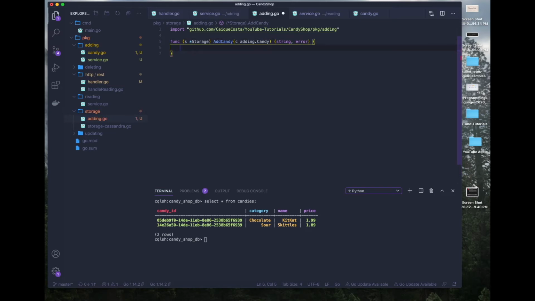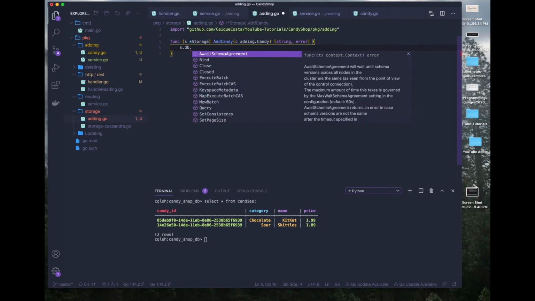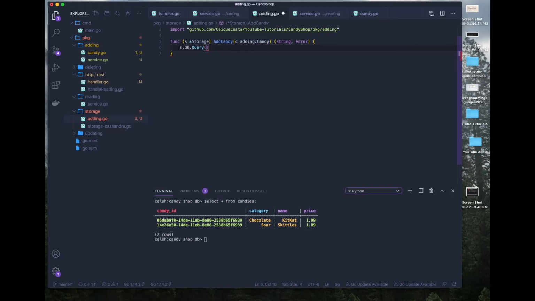Okay. So this function here is where we actually interact with our Cassandra database. If you don't have it set up already, I would recommend checking out my previous videos. But basically, this is how we're doing it here. We have the storage object that has a DB, which is our Cassandra, and this is where we can pass in our queries. So we're going to do insert into our candies, and then pass in the column names. It's going to be candy ID, category, name, and price, and then values. And then we're going to have 1, 2, 3, 4 question marks.